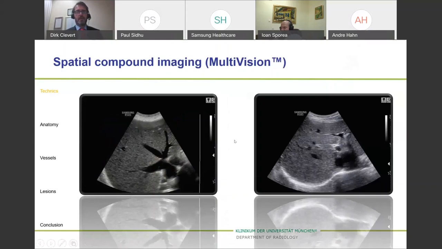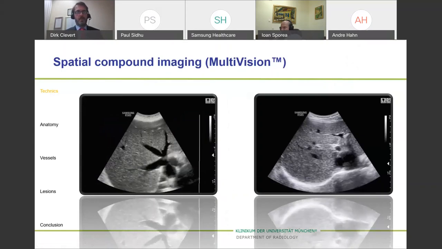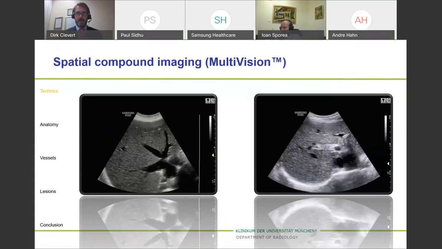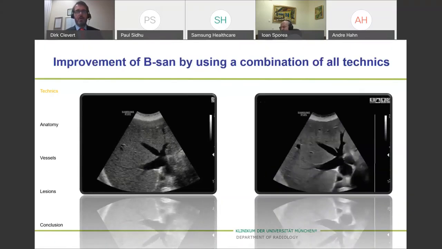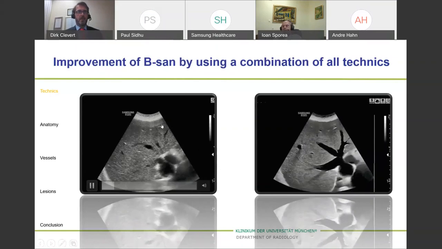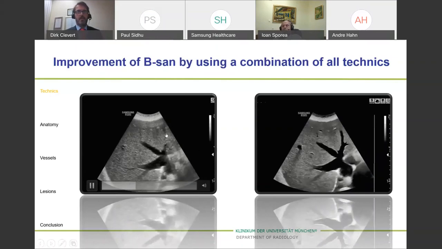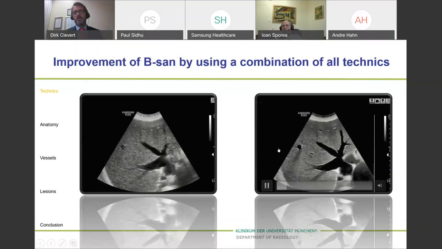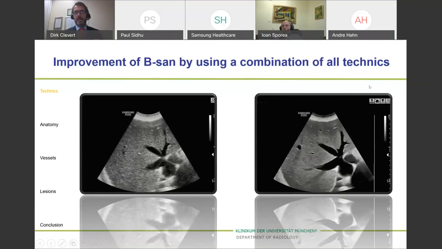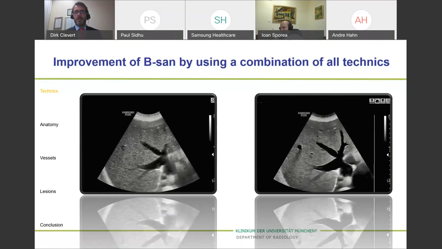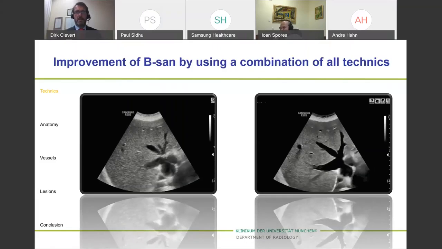You see, now I have just switched on multivision, and you see that the structure is getting clearer in comparison to the fundamental grayscale I showed at the beginning. But there is also the option that we can use all combinations. This is a pure grayscale image without this kind of algorithm. This is the same information where we switch all the stuff on. You see specular imaging is on, harmonic is on, and you see immediately that there is an improvement in the quality of the grayscale. You see an improvement of the vascular and also of the pattern of the liver.